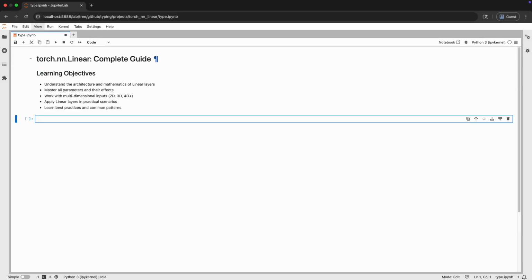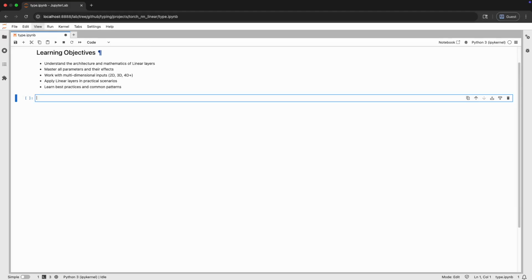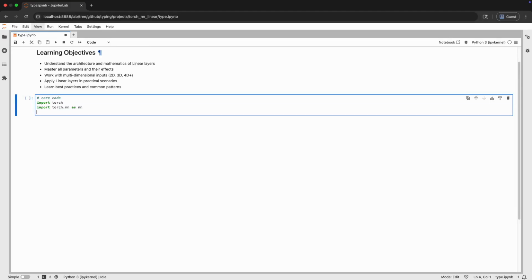Welcome to this comprehensive guide on torch.nn.Linear. Today we're going to master one of the most fundamental building blocks of neural networks, the linear layer. We'll explore its architecture, understand the mathematics behind it, learn how to work with multi-dimensional inputs from 2D all the way to 4D and beyond, and see how to apply linear layers in practical scenarios. By the end of this tutorial, you'll have a deep understanding of all the parameters and best practices for using linear layers effectively.